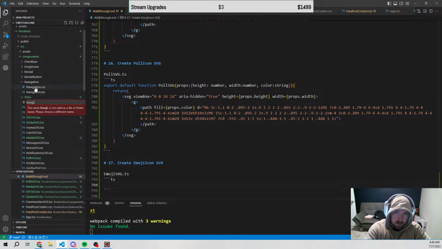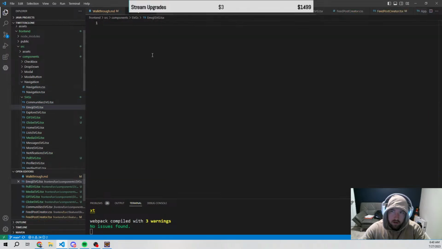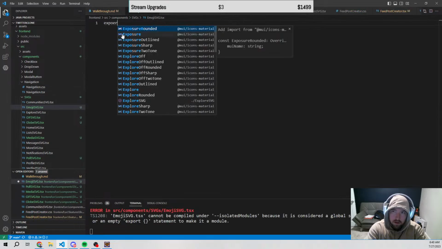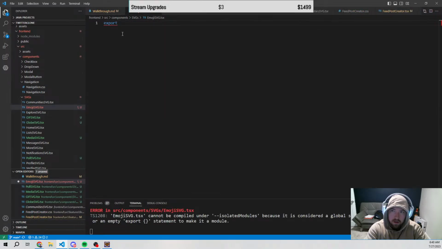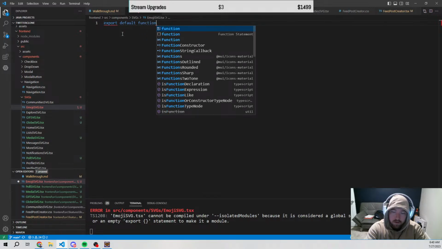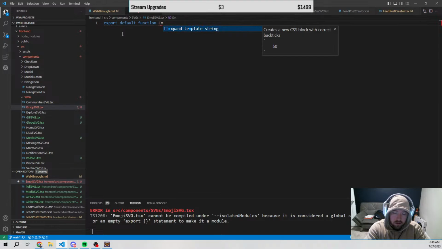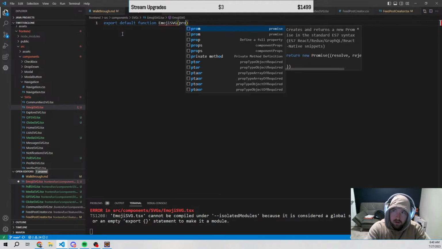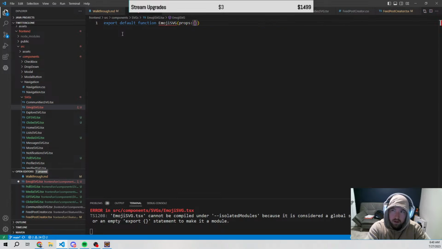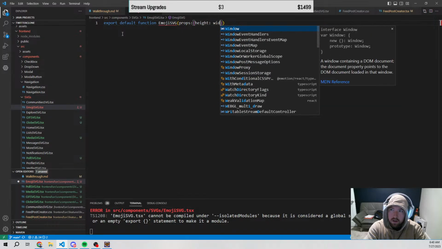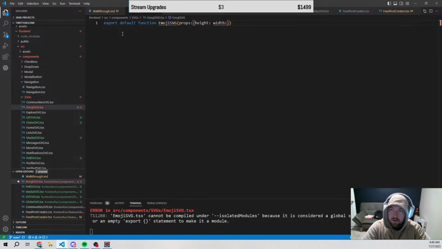Emoji svg.tsx. Hopefully we get some time to actually work on the CSS that I wanted to work on. Export default function emoji svg, props, height, width. Now that I think about it, I really should have set up an interface for this.